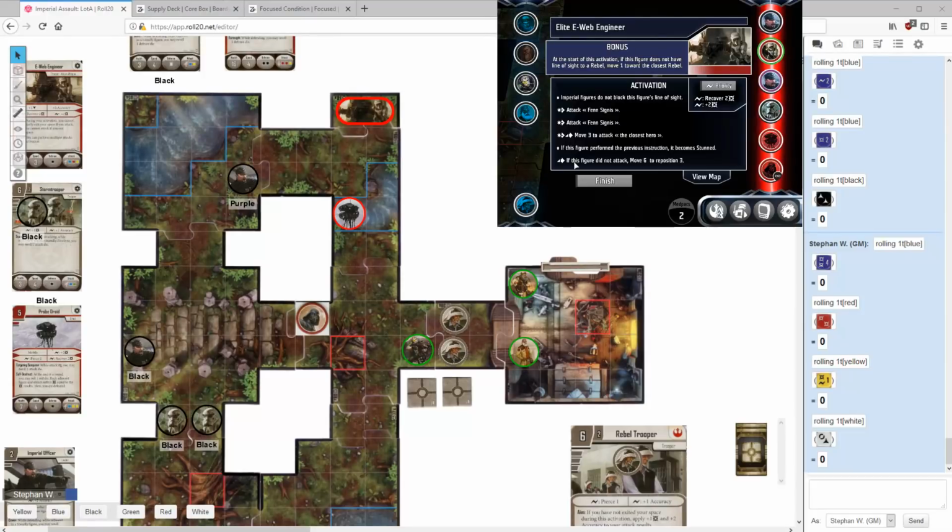If this figure did not attack, move 6 to reposition 3. Actually, that's a good question. So I did this and attacked the Rebel Trooper. Now, this cannot resolve because he cannot attack... Oh wait, can he see this guy? No, he cannot see this guy. He cannot see any other Rebel figure. So this is skipped.